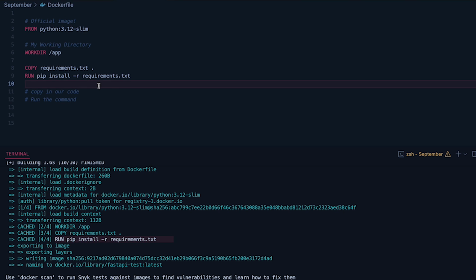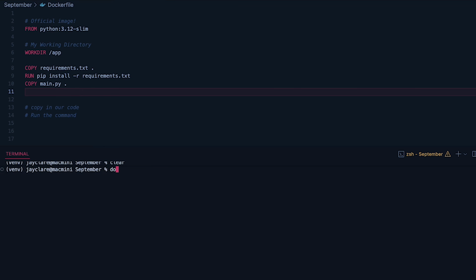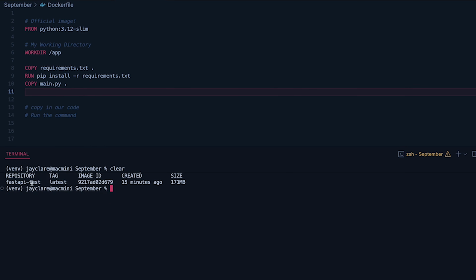Now we want to copy in our code. So we want to copy in main.py into our image. So COPY main.py in here like this. Okay, looks good. Now let's go ahead and just clear our screen. And actually, let me just quickly show you something. If I now do docker image ls, there we go, we can see this guy here.